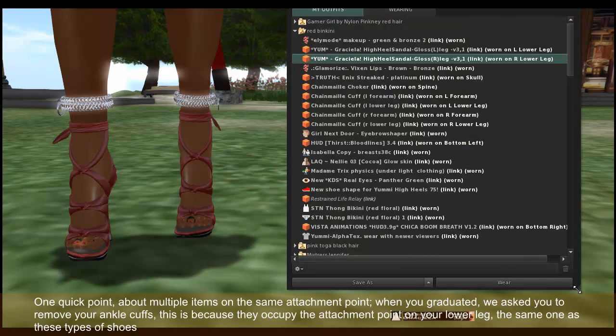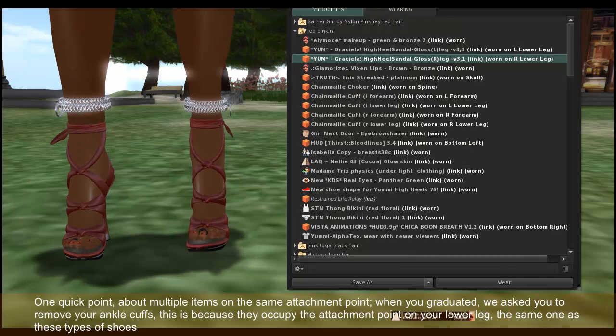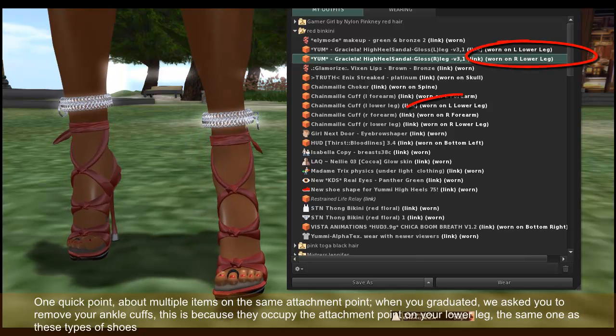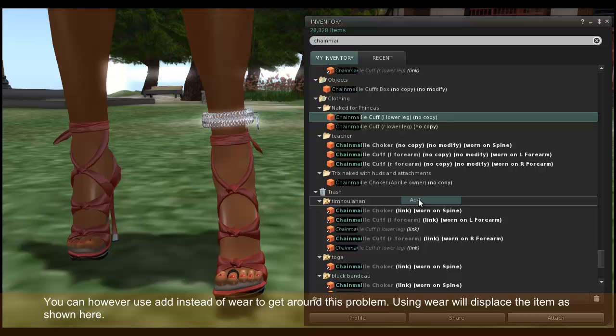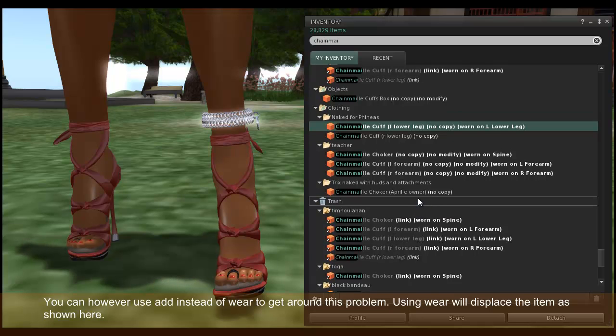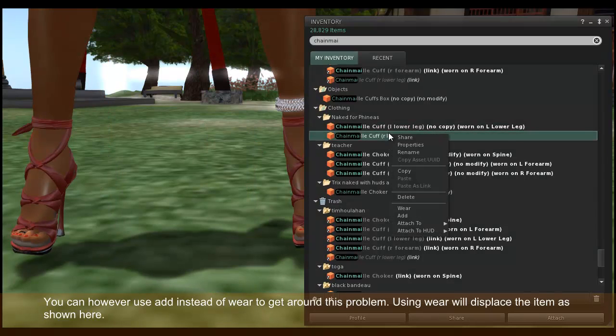One quick point about multiple items on the same attachment point. When you graduated, we asked you to remove your ankle cuffs. This is because they occupy the attachment point on your lower leg, the same one as these types of shoes. You can, however, use Add instead of Wear to get around this problem. Using Wear will displace the item as shown here.